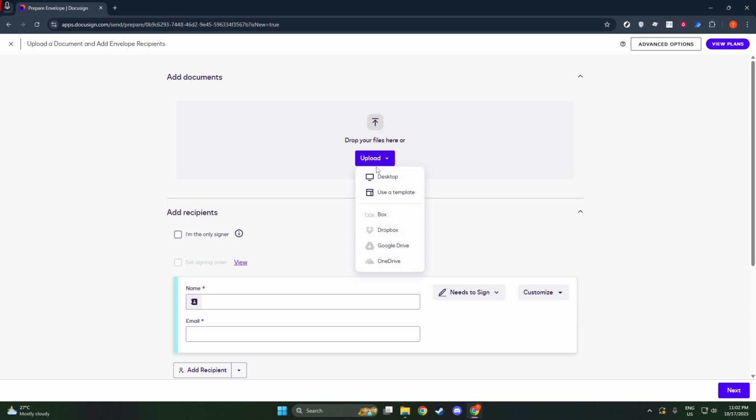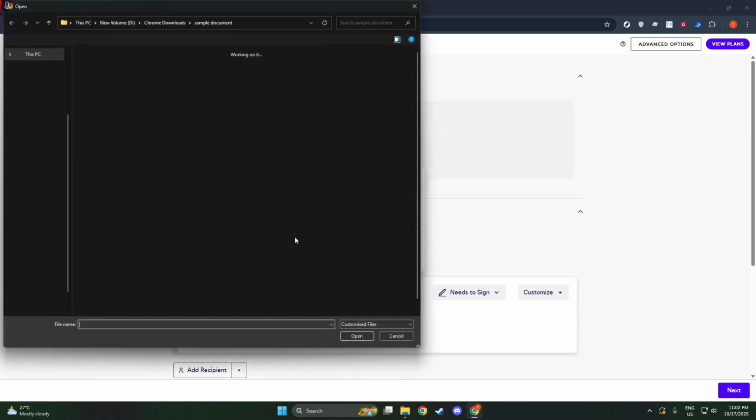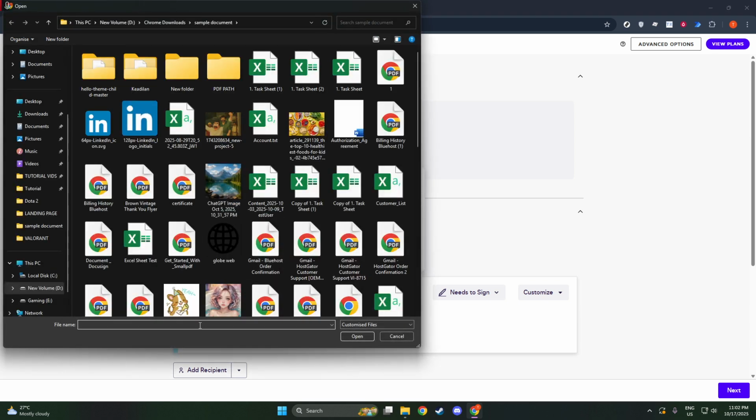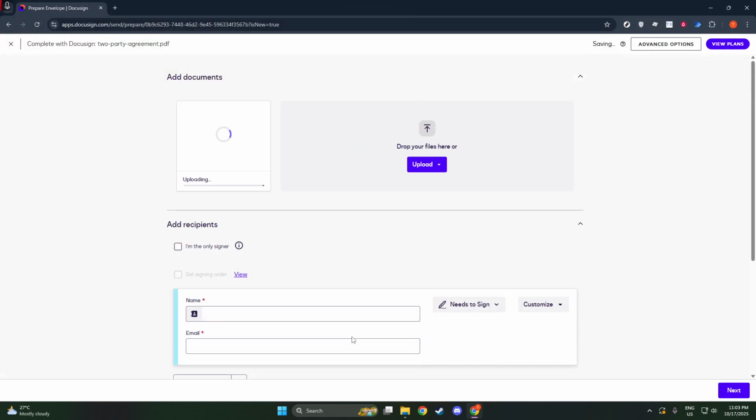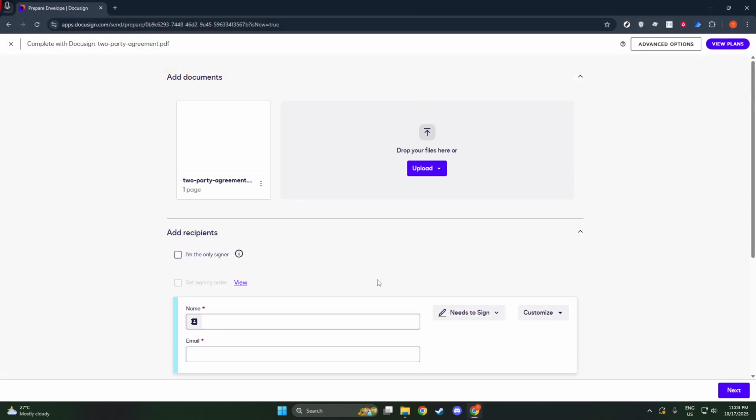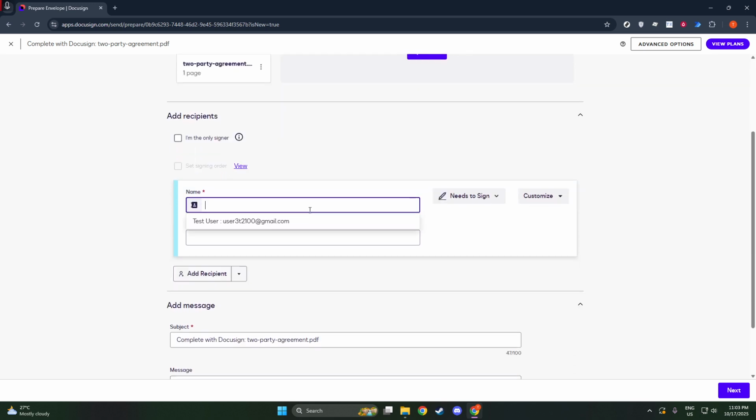Next up is uploading your document. Click on the Upload button, which allows you to select the document that needs those multiple signatures. Have your document ready on your device so you can easily access it. This document will serve as the canvas for all the signatures you'll collect, so make sure it's the final version before you begin.